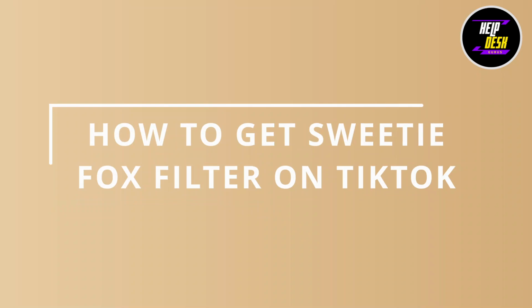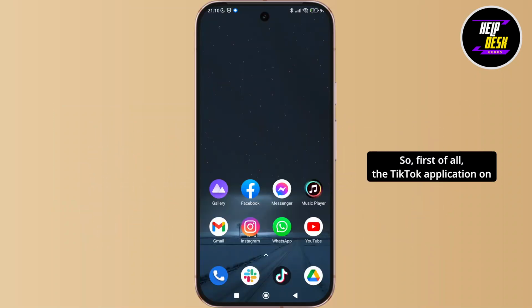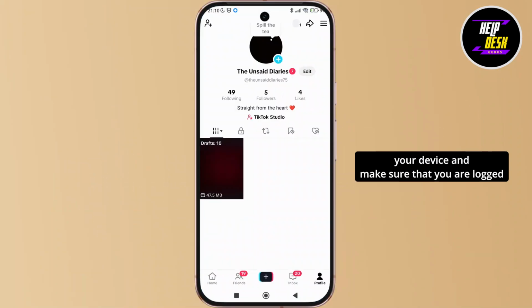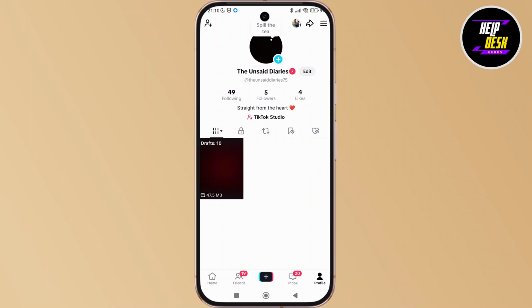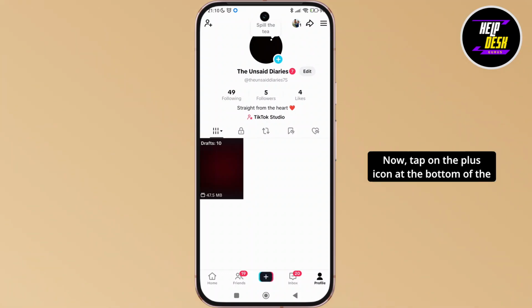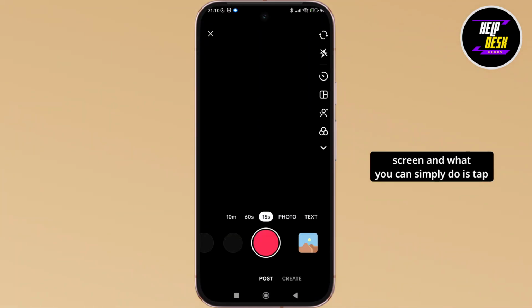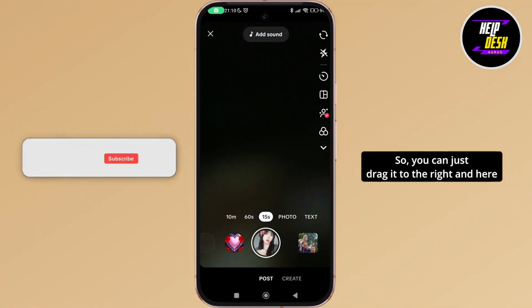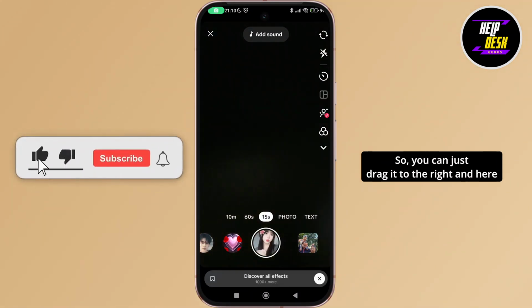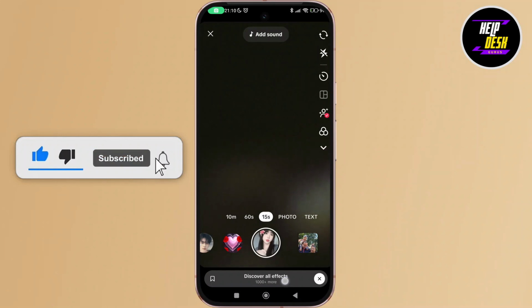So without any delay, let's get started. First of all, open the TikTok application on your device and make sure that you're logged into your account. Now tap on the plus icon at the bottom of the screen, and what you can simply do is tap on different filters available over here. So you can just drag it to the right, and here you can see the option of discover all effects.